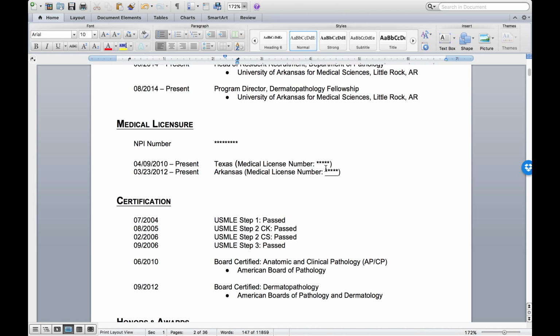I keep my medical license numbers and the dates here, and it actually wouldn't hurt to keep in whatever date it expires, because a lot of times if people ask you for your license, they'll ask for the number, the state, and when it expires. And so licenses usually only last a year or two and have to be renewed.